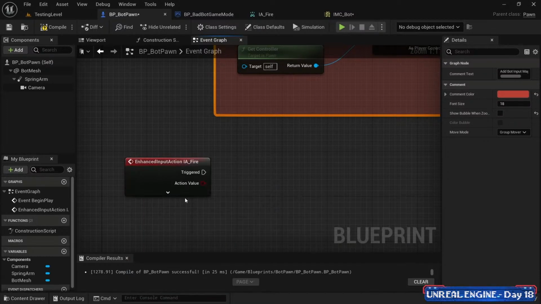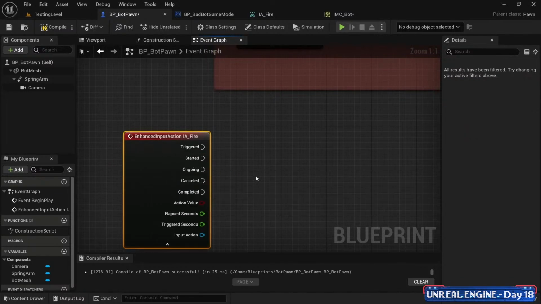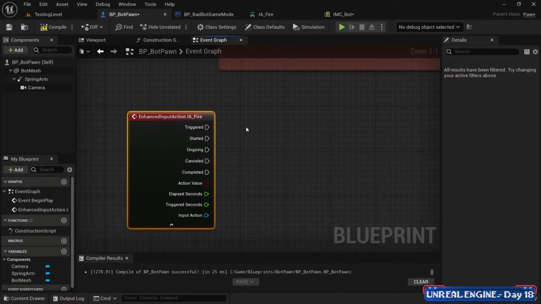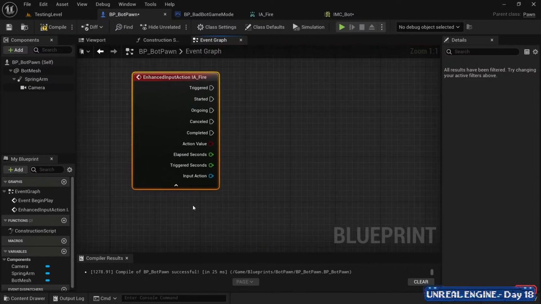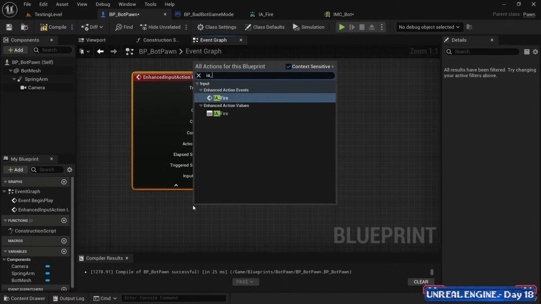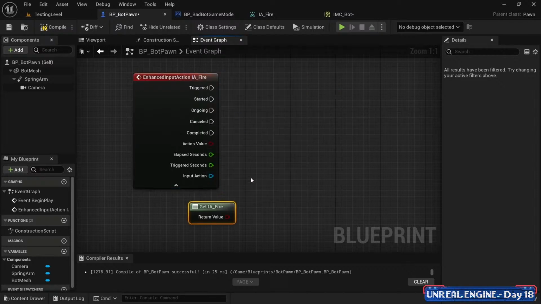If we click on that, we have this event we can implement, and we can expand its dropdown, and we see that it has a number of execution pins and data values that it provides. So we can choose what happens in response to triggering IA fire with the F key or the left mouse button.